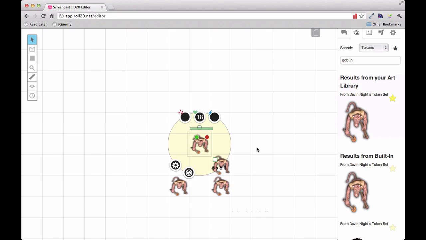We probably need something for the tokens to sit on, so let's add a background map. Notice on the toolbar over here there's a button that lets you switch layers. There's the tokens layer, which we're on right now, a GM info layer which only the GM sees, and a map layer which is always behind everything else. So let's switch to that layer.